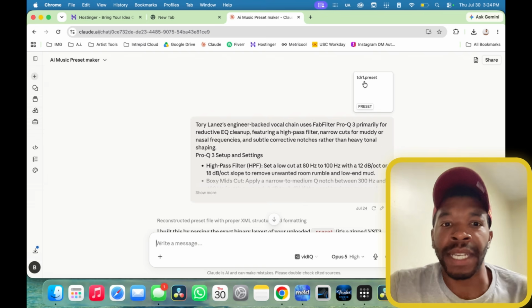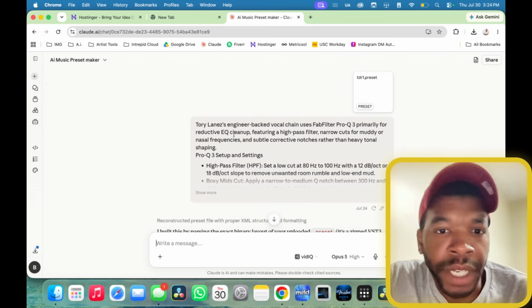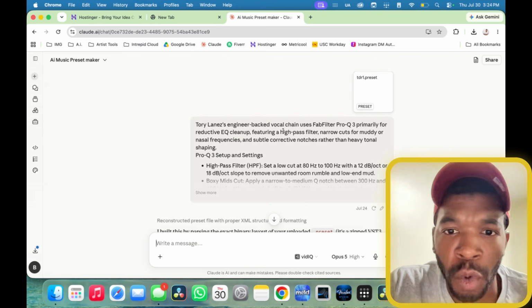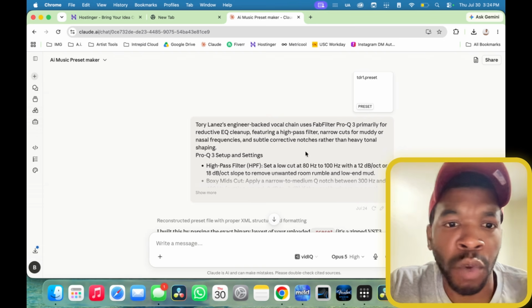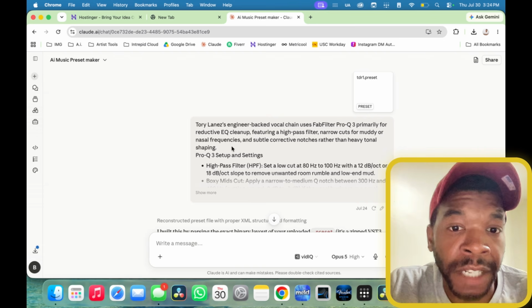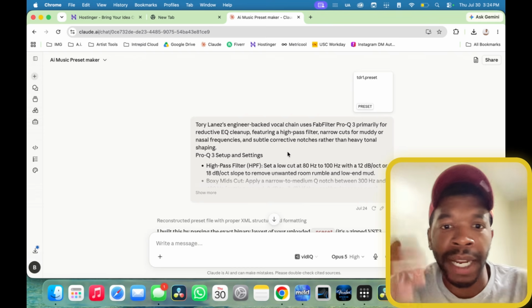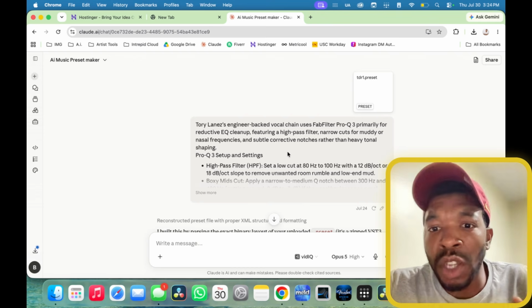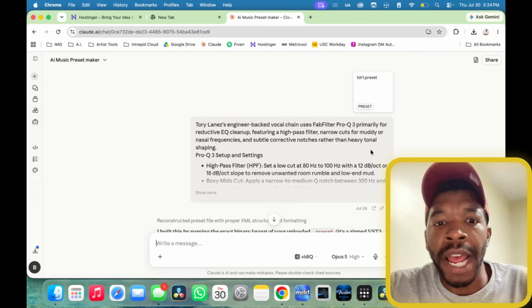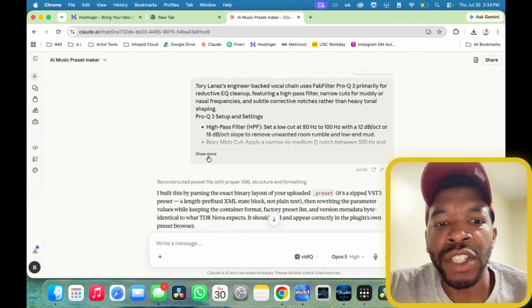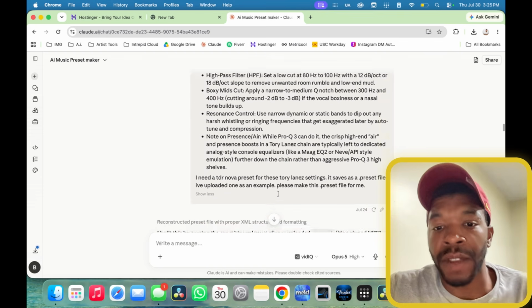I dropped that preset into Claude and I just told it, you know, Tory Lanez engineer back vocal chain uses FabFilter Pro Q3 primarily for reductive EQ cleanup. You know, high pass filters, narrow cuts for muddy and nasally frequencies, and subtle corrective notches rather than heavy tonal shaping. So basically, I just asked it to make me a corrective preset.